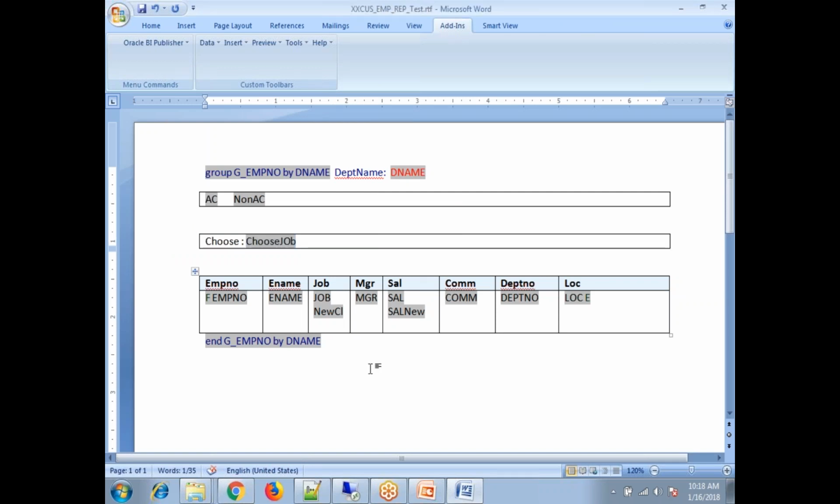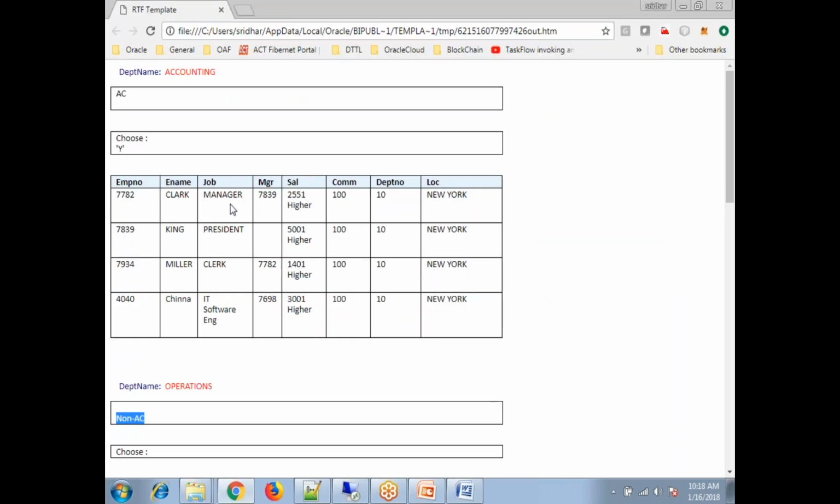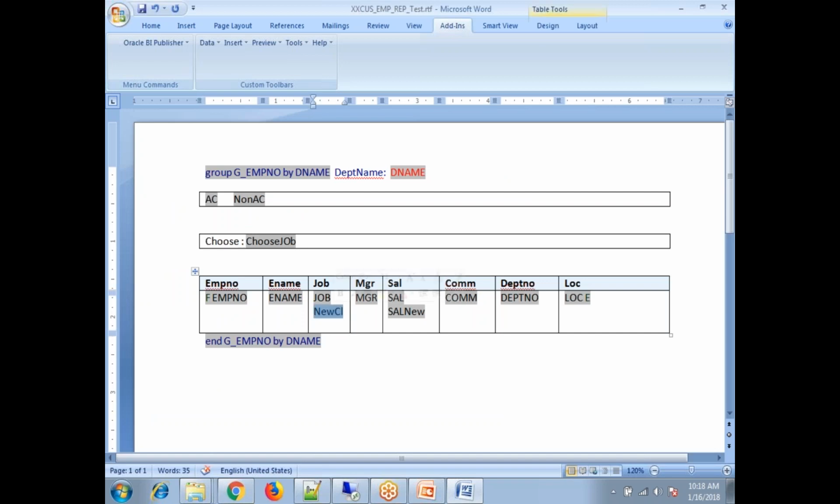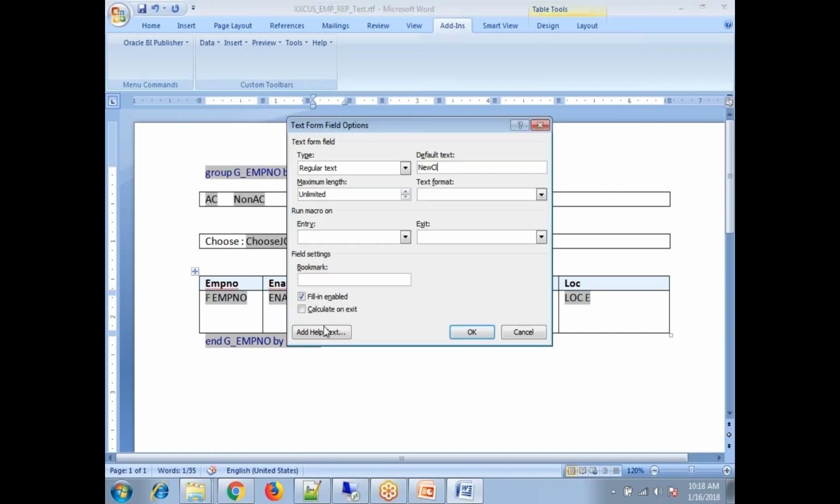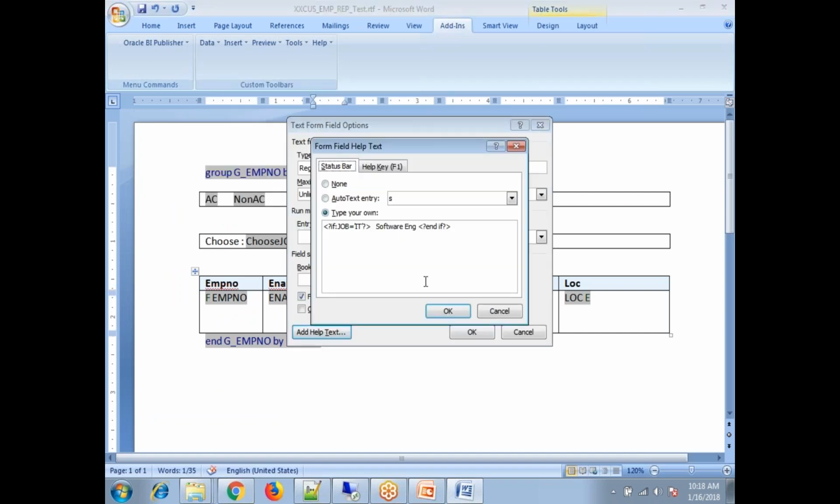Now the other thing we have here. Here also, if you see salary, I mentioned higher these things, right? And here also in the job level we have something called software engineering. This was displayed only for IT. For others it was not displayed. So what is the condition we have written? Very simple, if condition only. Same if condition. If job is equal to IT, display the same thing.